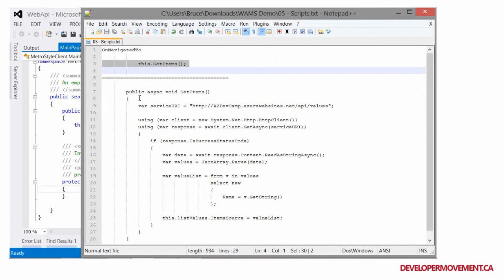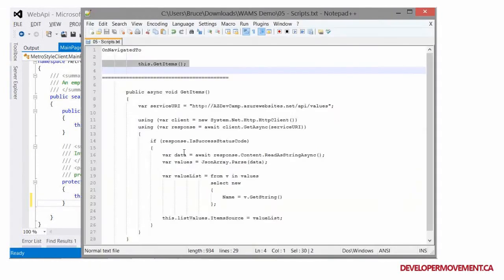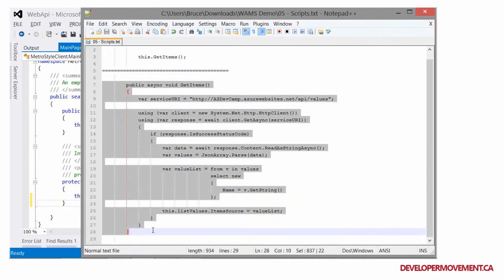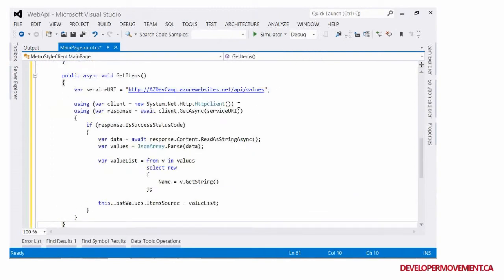So my on-navigated to is going to call out to something called get items. And then get items itself is going to asynchronously make a call to my Azure website. So what you can see this site is going to do is it's going to use HTTP client. It's going to use the get async against this particular endpoint, which is the same one that I popped into my browser just a couple of seconds ago.